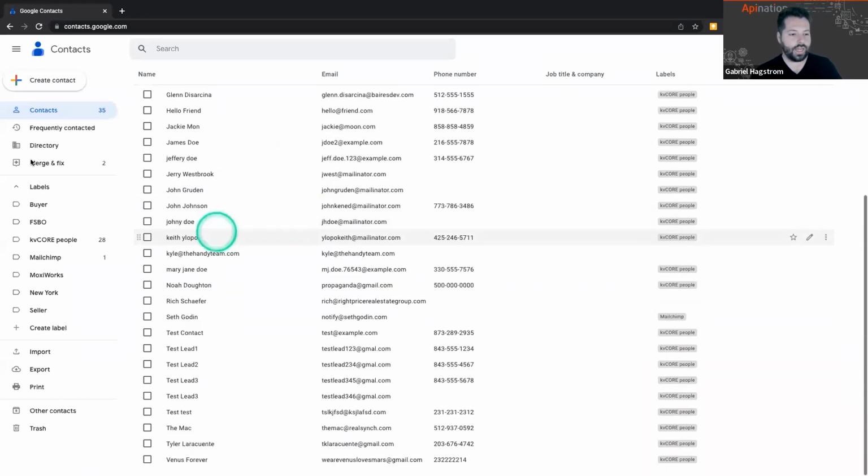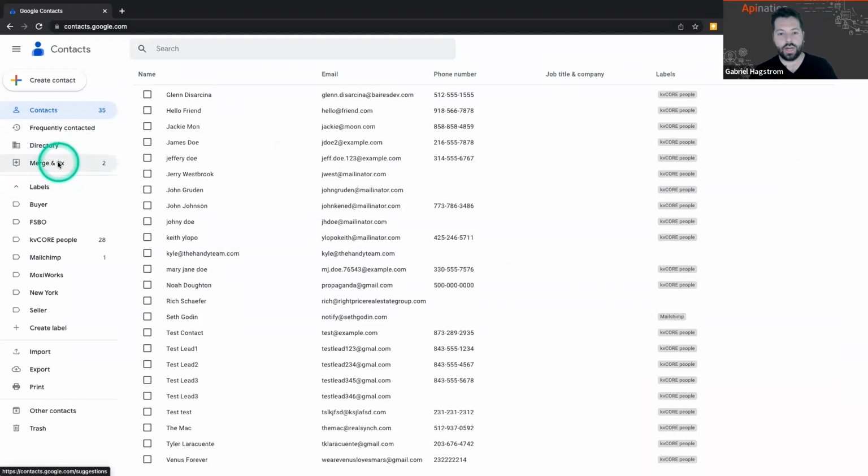So Google Contacts, merge and fix. This is what you're going to want to do in Google Contacts before you start syncing, because you don't want to start syncing and start off on the foot where you already have a bunch of duplicates. You want to make sure all the duplicates are gone before you start sending the duplicates to another system.